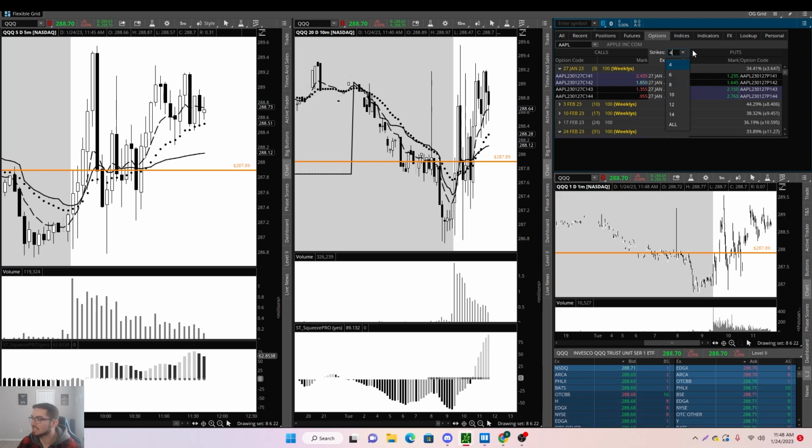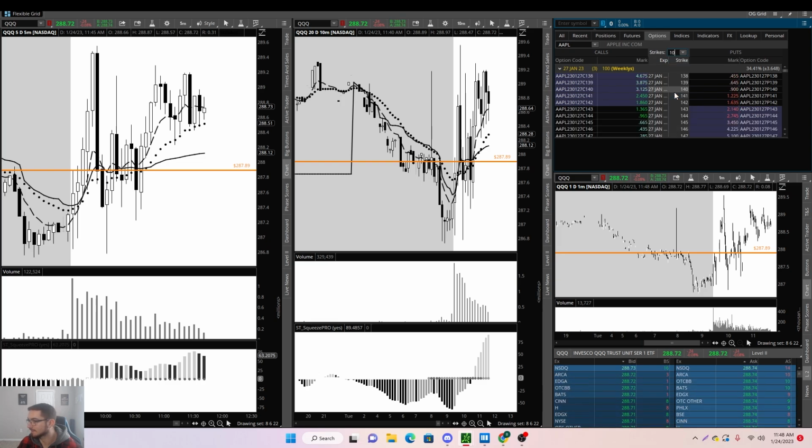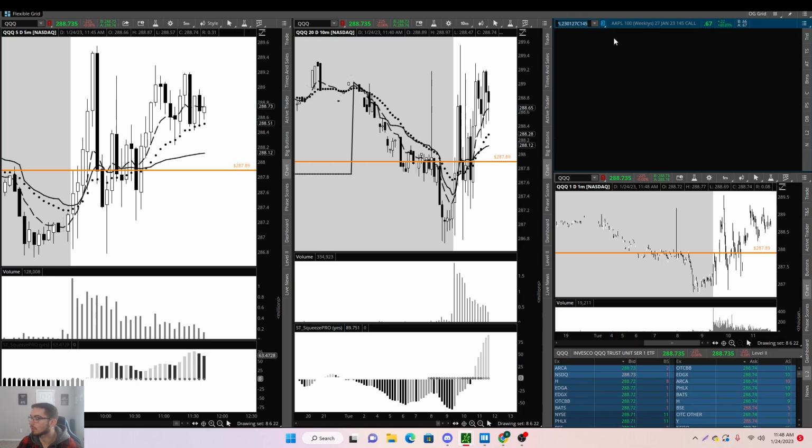And then if you want to change the amount of strike prices that pop up, you just go right here where it says strikes, and then you can choose 10, 8, 6, 4, and so on. So let's just say that we're bullish and we think Apple is going to go up in price, and we want to look at the 145 call. What we're going to do right here where it says mark, you're going to click on that.